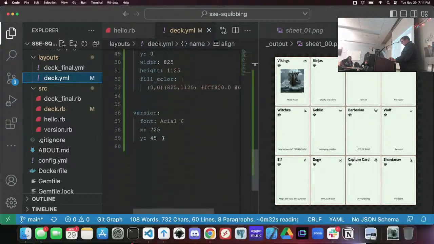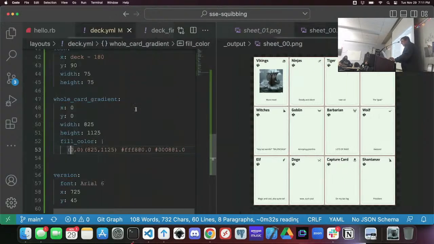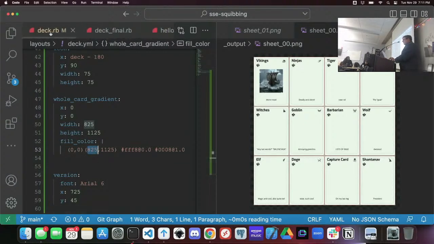deck. Oh, of course, the capture card. Yeah, of course. That's the other character here. So instead of a color, I can actually set it to be an actual gradient. So from 0, 0 to 825, 1125, that's just the other corner. So that would be a diagonal gradient.